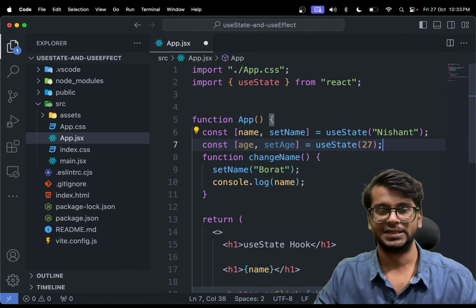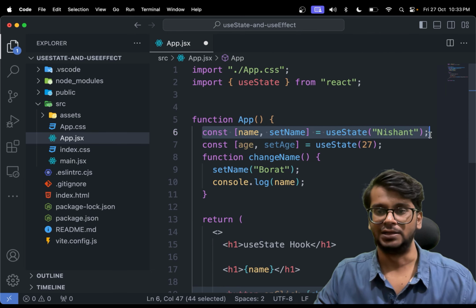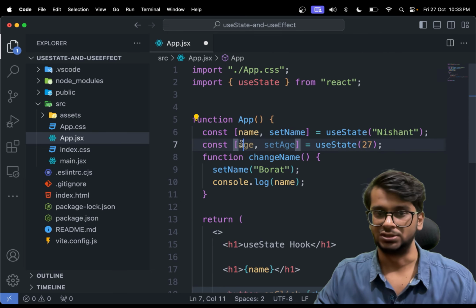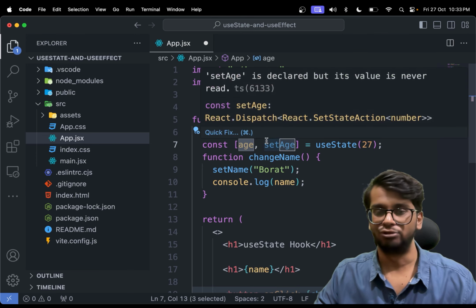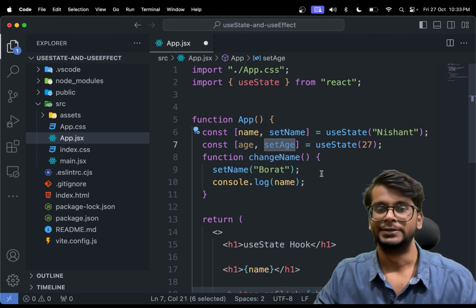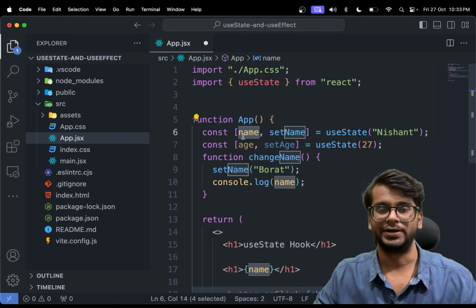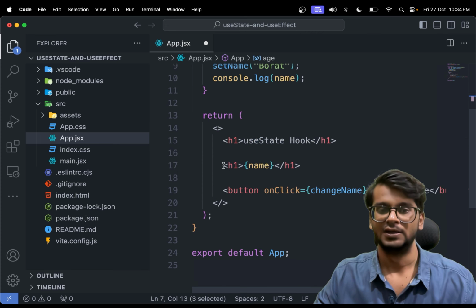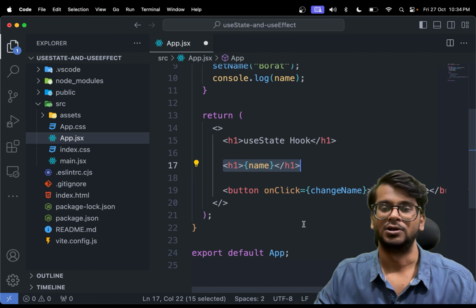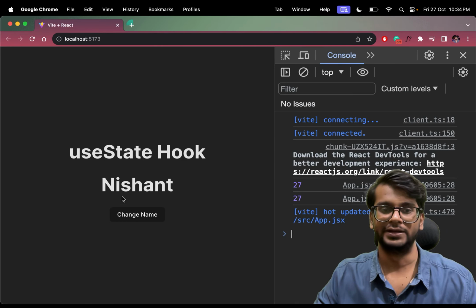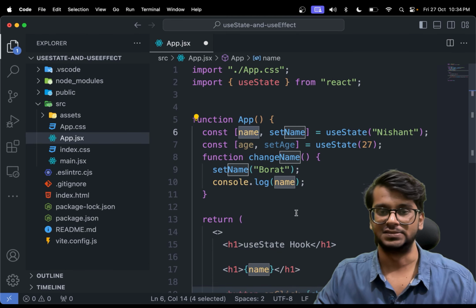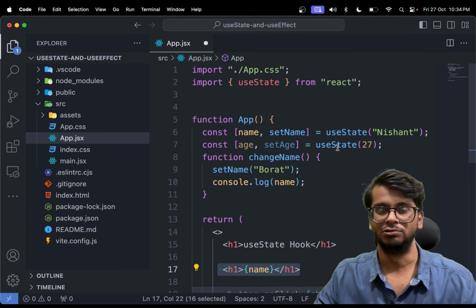Let me recap states for you in React. States are simply variables but with a difference. State holds some value like some name or age or an array or an object or a boolean value which can change over time, just like real life weather. When a state changes, like if name or age changes, our component will re-render or update the DOM. So if the name state changes, this will refresh itself to catch up to the new name from Nishant to something like Borat.